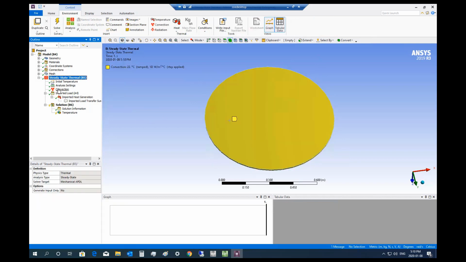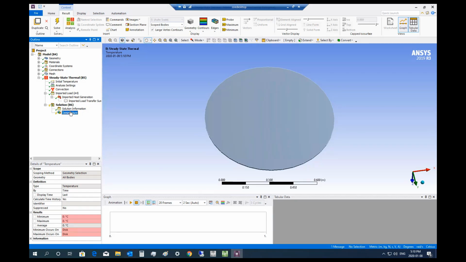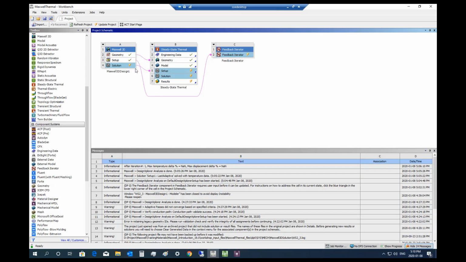So if we need the two-way coupling analysis, we need to make sure that export after solve is yes. By default, this is no. So change this to yes. This means that eventually the temperature information, once it has been solved, will be sent back to the Ansys Maxwell.